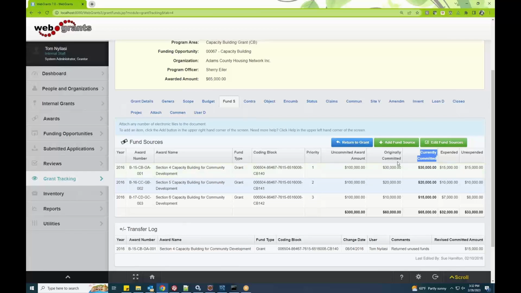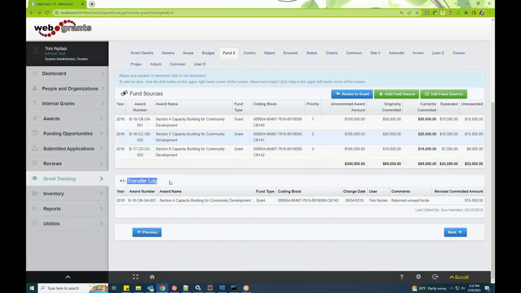Any modifications to the fund source amount, the committed amount, will be captured in the transfer log. The transfer log is part of the larger audit log system that captures all user actions throughout the entire system. But here, this specifically pertains to the committed amount, and the transfer log will capture the year, the award number, the name, the coding block, the change date, the user, their comments, and the changed amount. So anytime you increase or decrease funding, the software will automatically capture that in the transfer log.